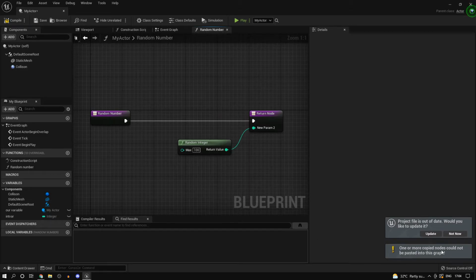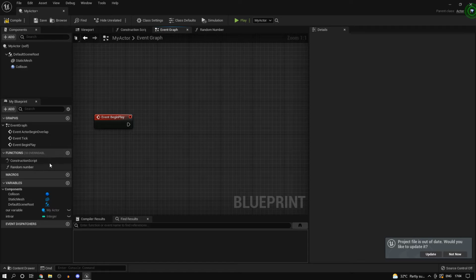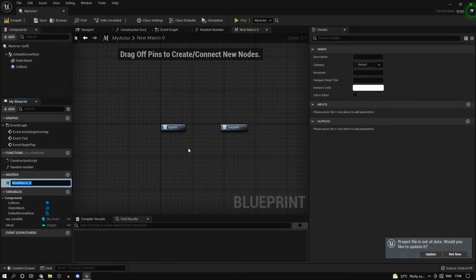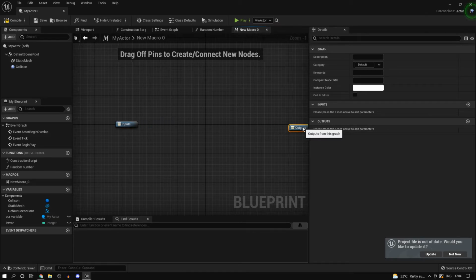You see, one or more copied nodes could not be pasted into this graph. The reason is you can't have latent actions inside a blueprint function. The way you actually do it is through a macro, or you have to do it outside the function. So a macro pretty much does the same thing, except that it allows you to have a couple of extra things apart from functions.